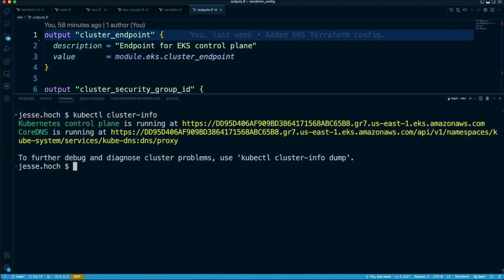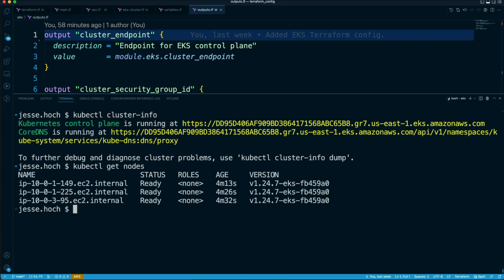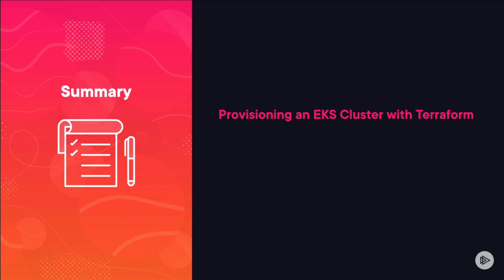Here you can see our Kubernetes control plane is running, CoreDNS is running, so our EKS cluster is up and running. Now if we do a kubectl get nodes, we can see the 3 nodes that make up our EKS cluster.